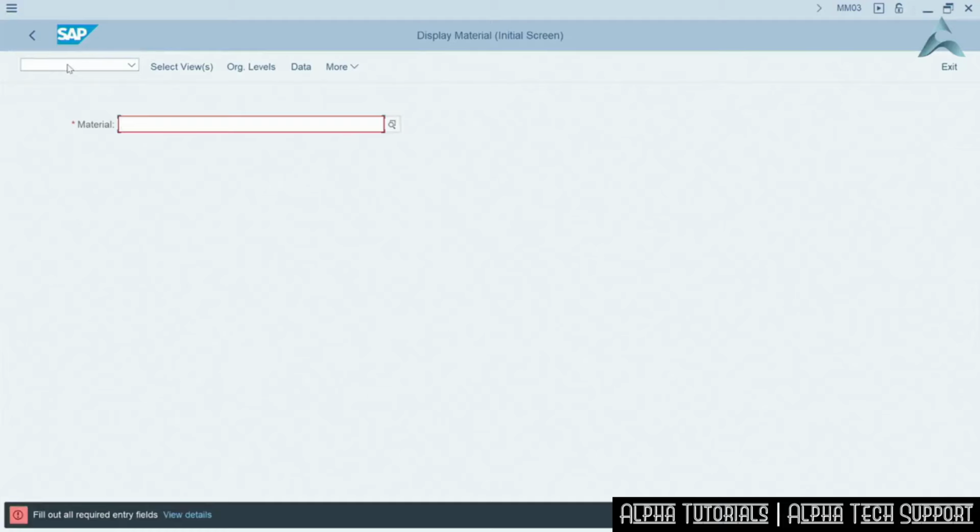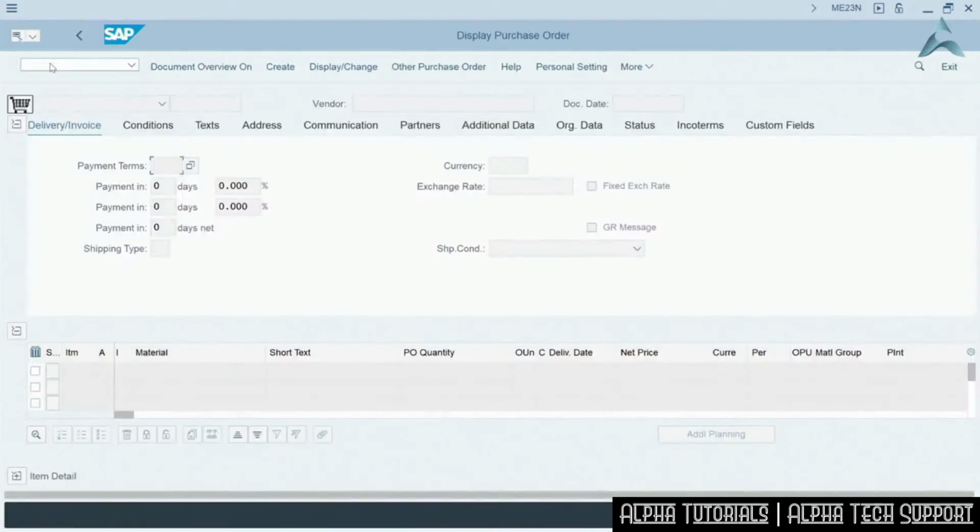There are two important codes to remember in this situation. The first is /N. When I type / and N and then the new transaction code immediately after and press enter, I'm taken into the new transaction. So I type /N ME23N. I'm now taken into the display purchase order transaction.